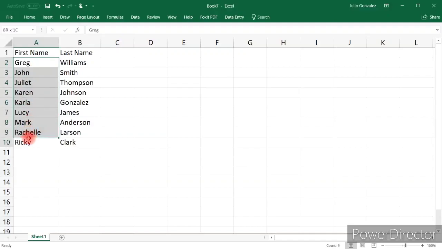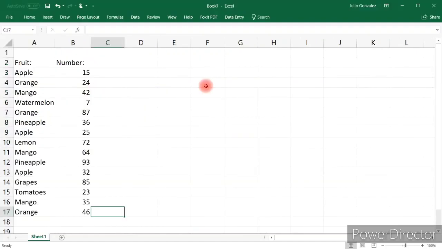Okay. Next, let us see another example by using filtering. In filtering, we can use multiple filters, custom filter or filtering by cell color, etc. Let us see this example. Here I have entered some fruit names with numbers. Apple 25, orange 24, mango 42, etc. Here I am going to filter only apple.